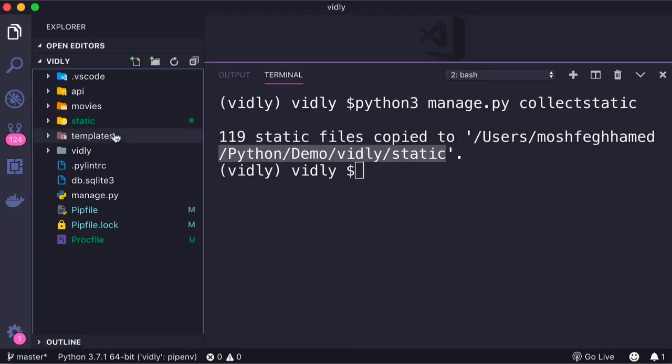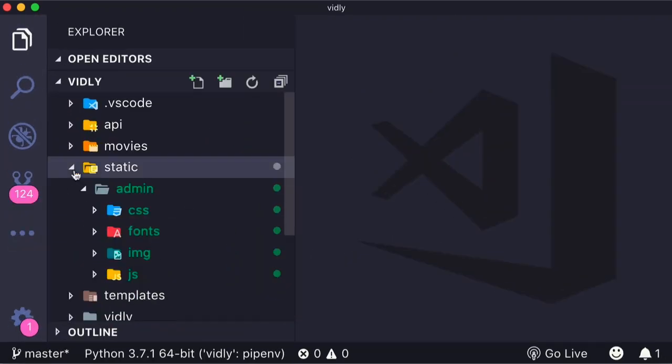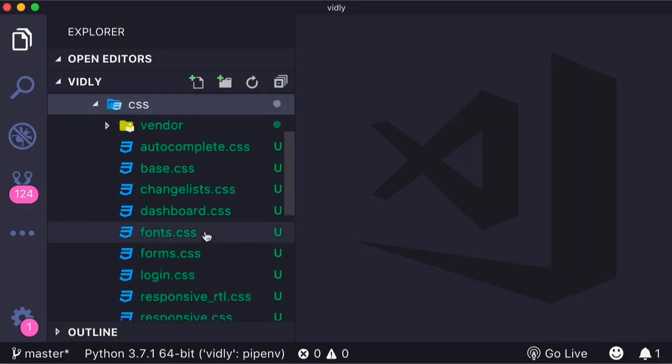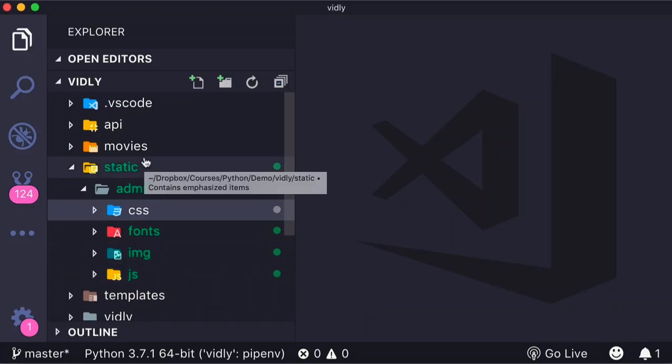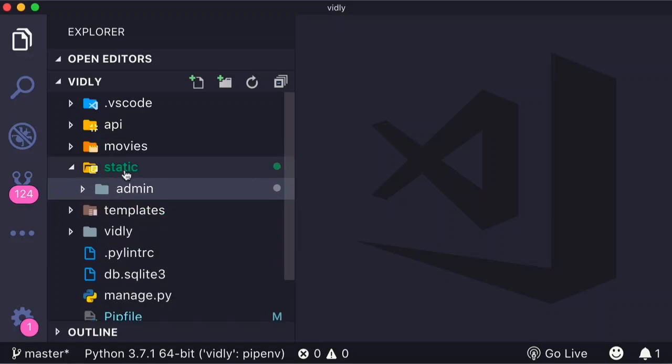Let's have a quick look here. So here's our static folder. Let me close that and zoom in. So here we have this admin folder, and inside this folder, we have all the static files for the admin app. As you can see, we have quite a few CSS files, as well as fonts, images, and JavaScript files. Now in our movies app, we could also have a bunch of CSS files, images, and JavaScript files, and then when we run collectstatic, they will all end up inside the static folder, okay?